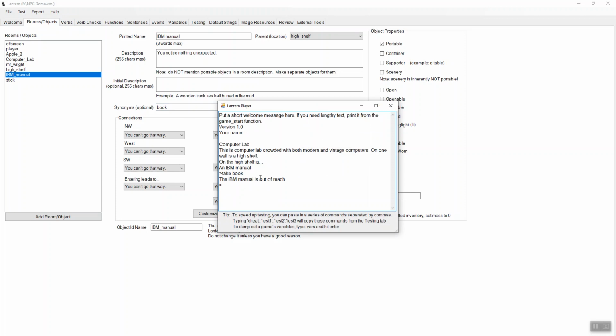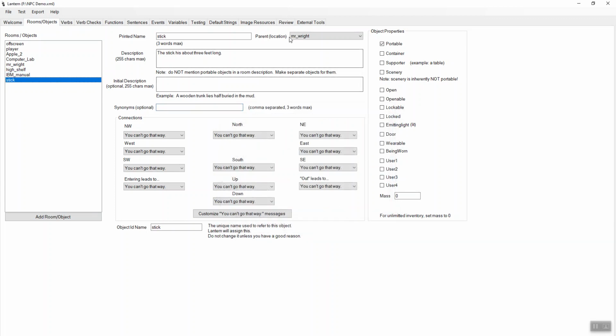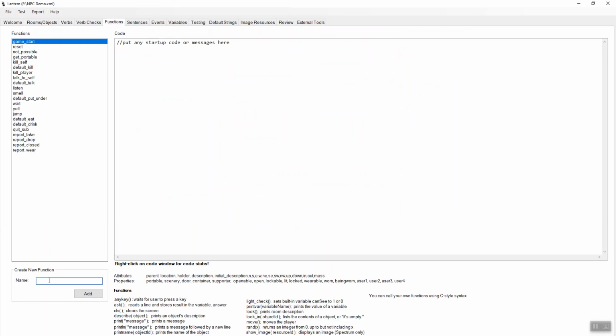Okay, now what if I wanted to actually take the book? Maybe I need to throw a rock at the book or take the book. Maybe it's a crown. I have to take it with a stick or something. Let's look at that. So I'm going to put a stick in the player's inventory, and let's make a function take book with stick.